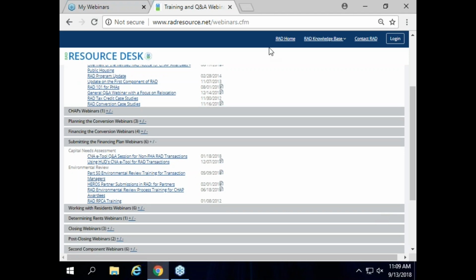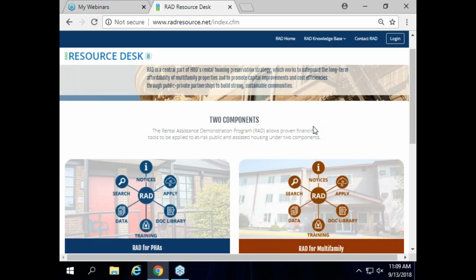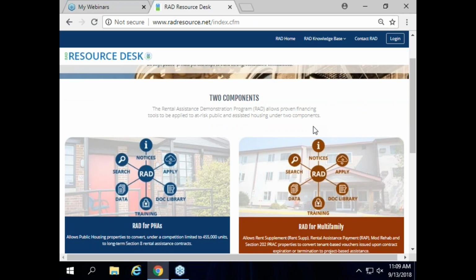Okay? So if you go back to the home page again, one of the other big changes is around the notices and getting information generically about the notice and other things.